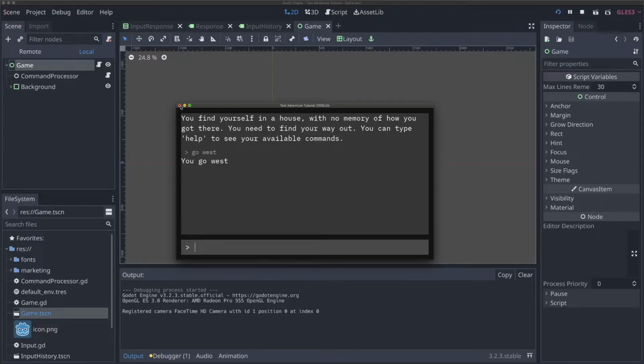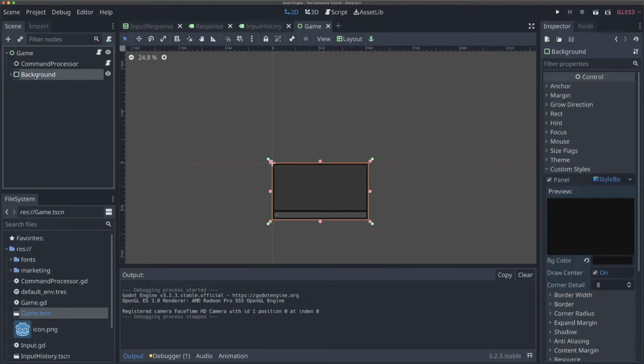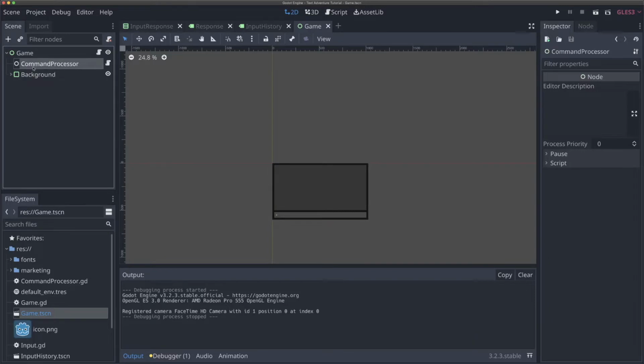Okay, so let's start building our rooms. I'm going to come over to our game here, and you'll see now we've got our background. This is really just our graphical user interface. It's probably what I should rename that to, and our command processor. So we've really only got two nodes within our game. We're going to add another one, and this is going to be our room manager. And this is the node we're going to house all of our room nodes in.